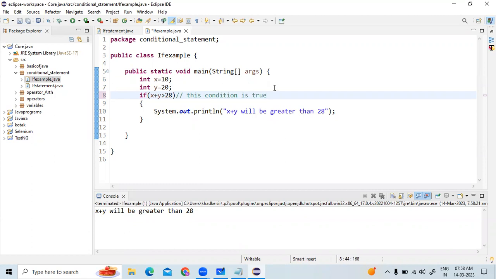Now, what if I make this condition false? What will happen? It will not show me an output. That's why the condition should be true. If the condition is false, this code will not execute. Right? Clear, everybody? I think so.